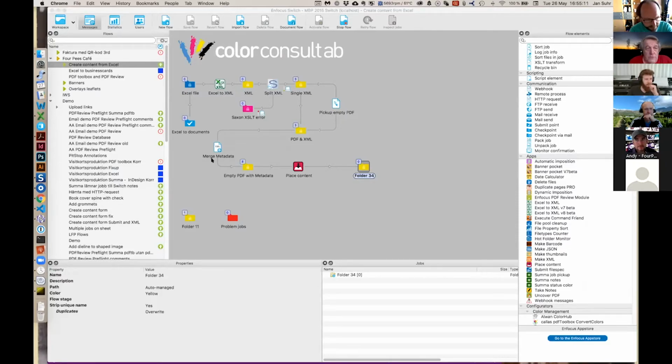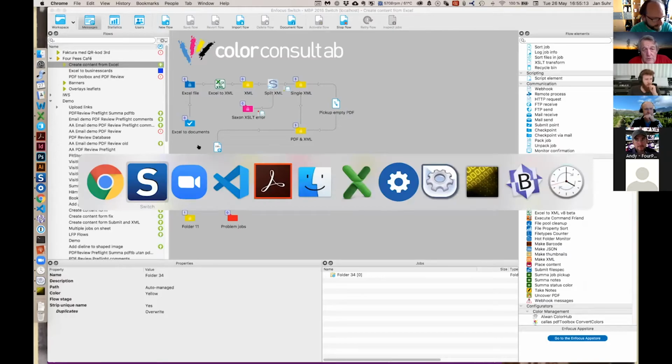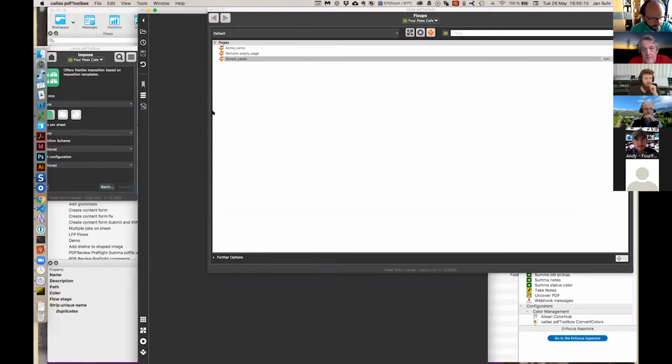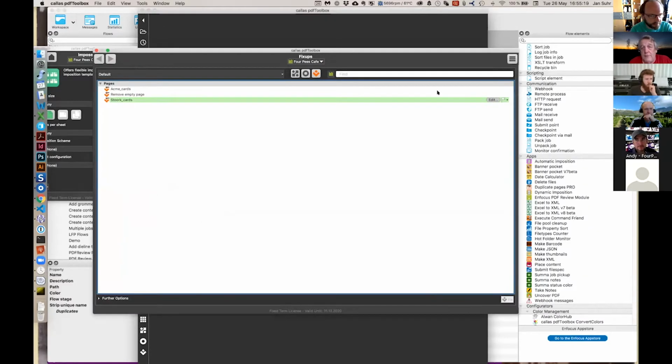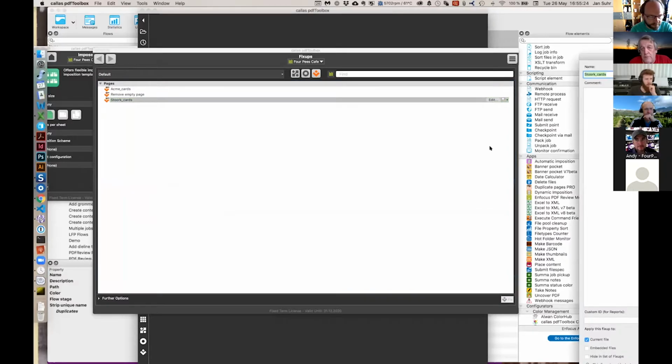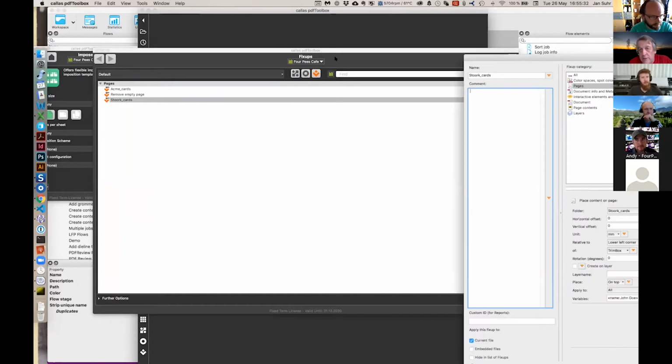Anyway, in the meantime we can show how it looks, because the place content function in PDFToolbox is really useful for making variable stuff. I have changed the screens. Everything has moved away. Here we are.